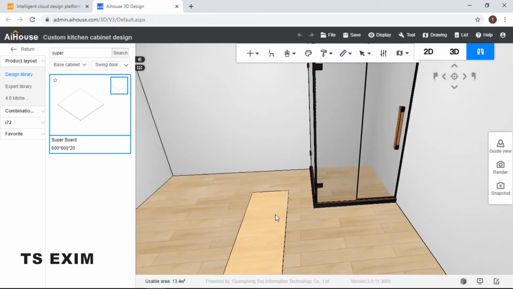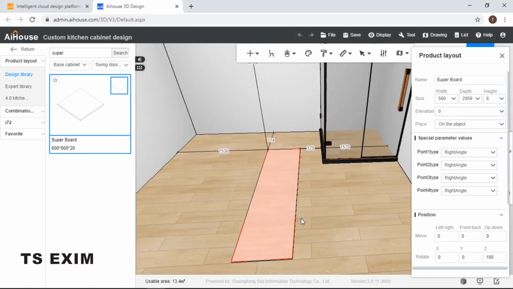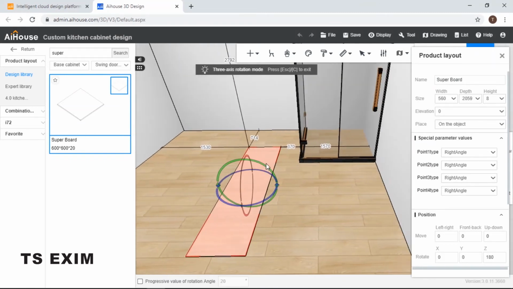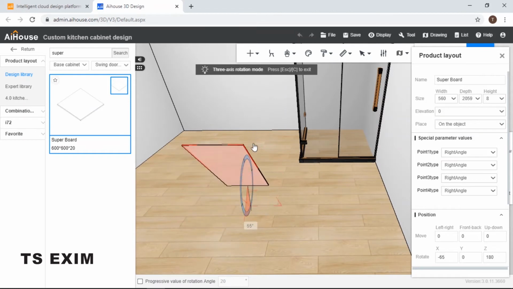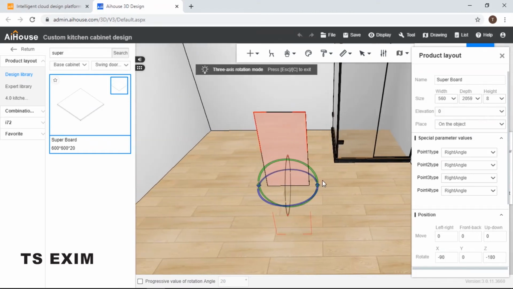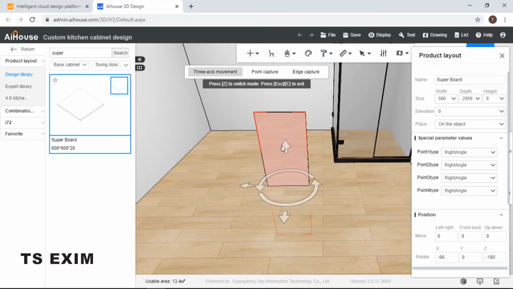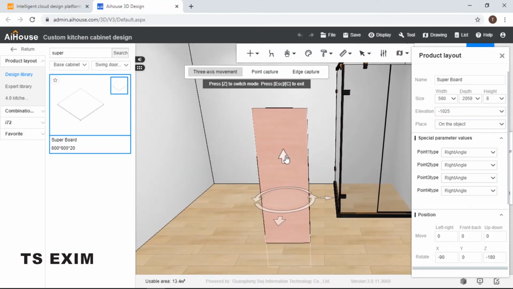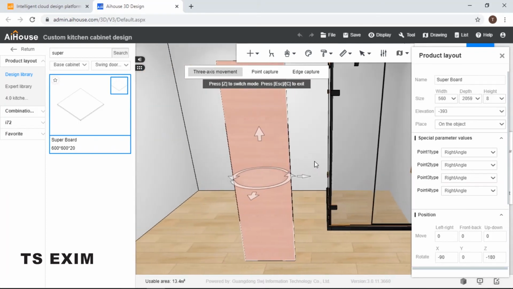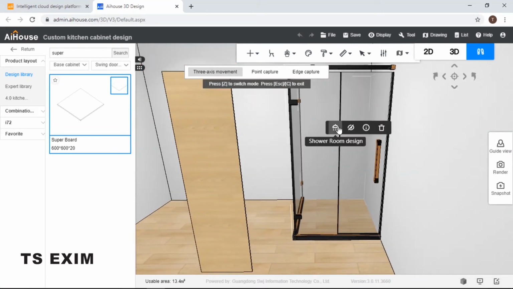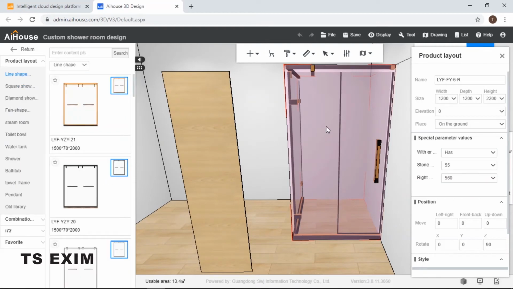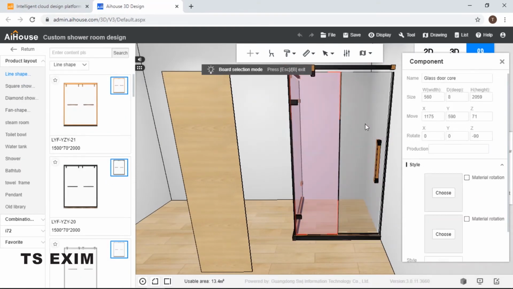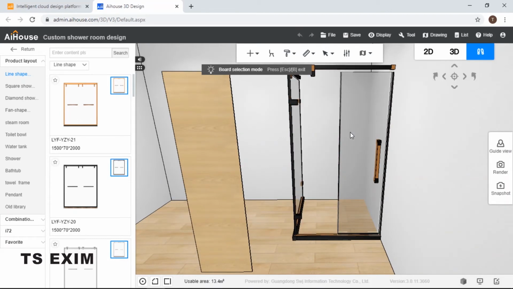Right now I have my door done, so I can click on X. I click on my X, and then I rotate it up 90 degrees. Then I click on Z to move it around. Now I have my door already, so I can go back to my customized shower room, click on B, making sure that you can select individual items. Then I can delete my door away. I can also delete this door away.